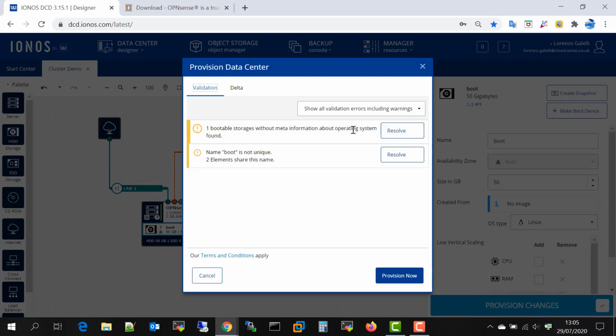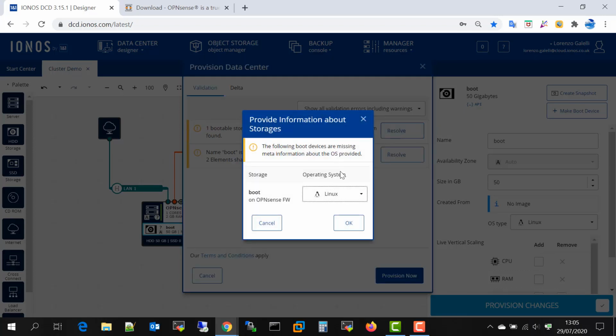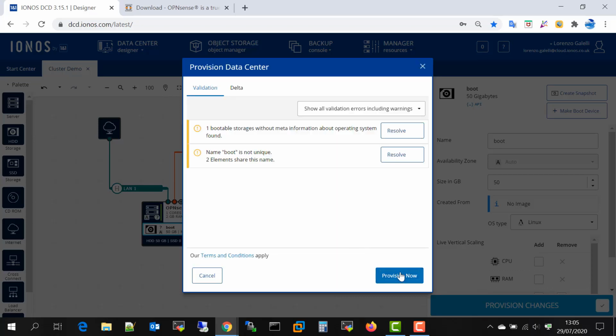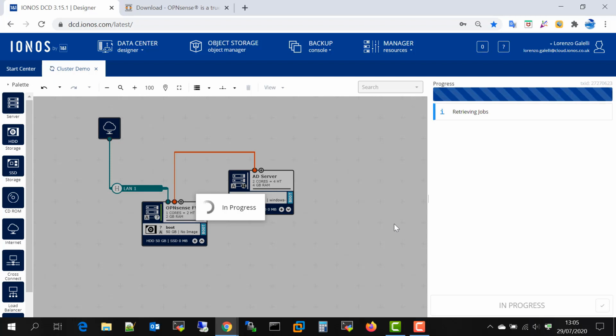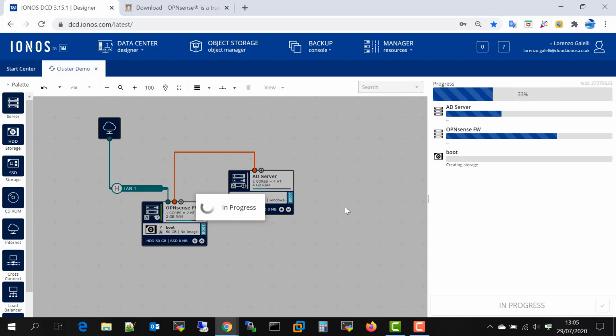So what we'll also see is a warning regarding the operating system. We know it's Linux, so it's fine. So we just click OK on that and provision changes. So we'll just wait for this process to complete. The Windows deployment is slightly longer than Linux, so it probably takes about 5 minutes or so to complete. So we'll just leave this going for the moment, and then I'll continue once the deployment has finished.